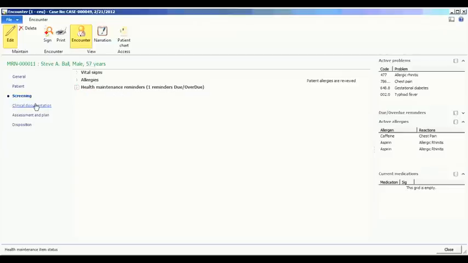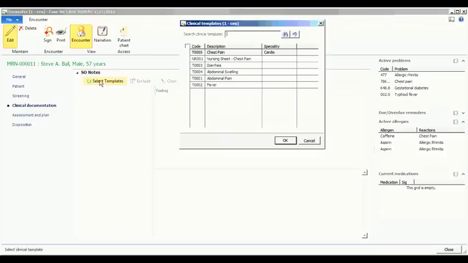And we can take a look at health maintenance reminders. If there were anything down here that were relevant, we could use this. And now that this is all reviewed, we're ready to jump into the clinical documentation. The doctor's ready to begin his SOAP notes.